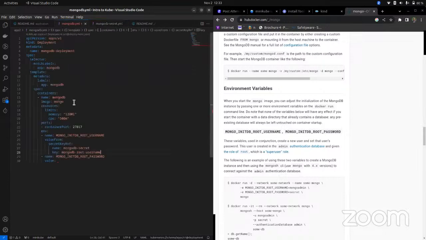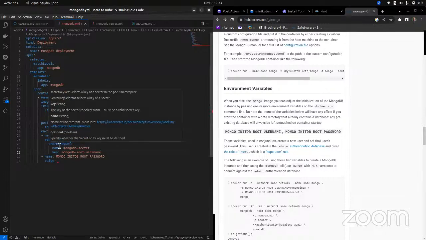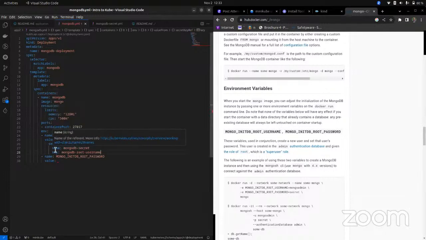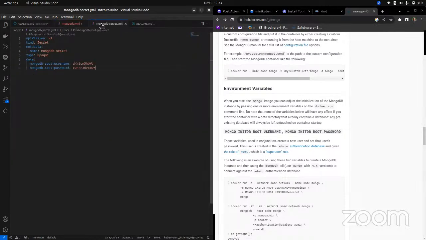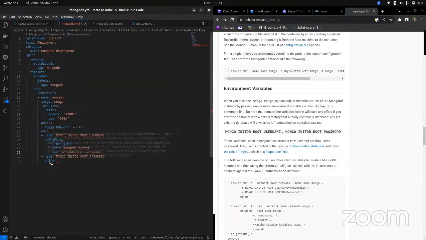Now to reference this secret, back in our deployment, we use the secretKeyRef and give it the name of the secret and the particular key from the secret that we want. That's the MongoDB root username here. Now we're going to do that also for our password. We can just copy this and paste here, and we just call it password.